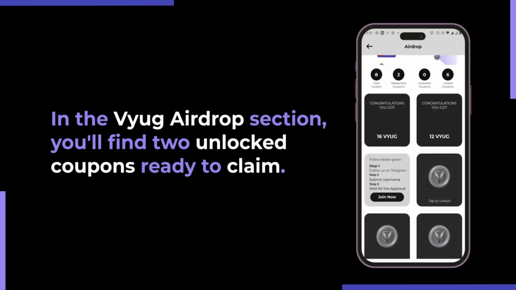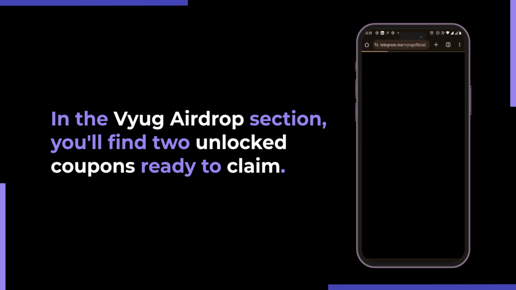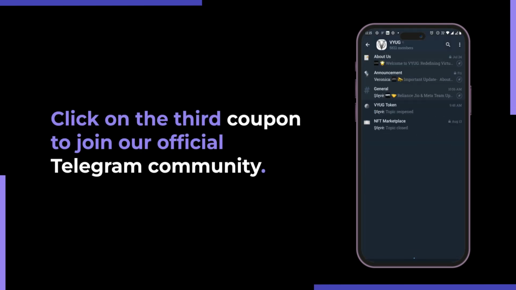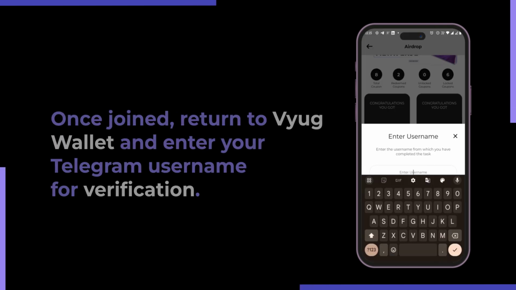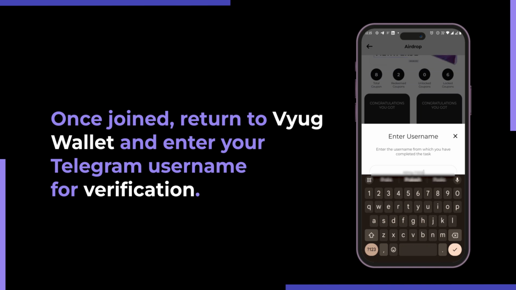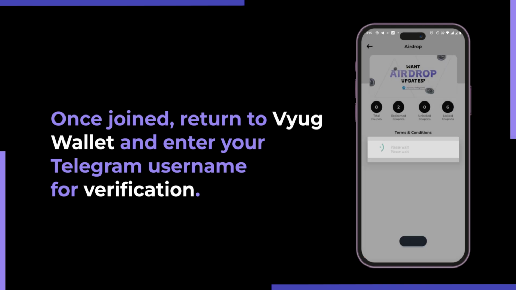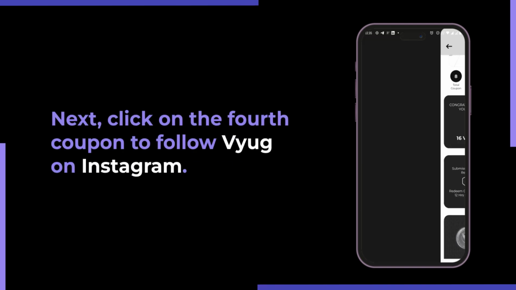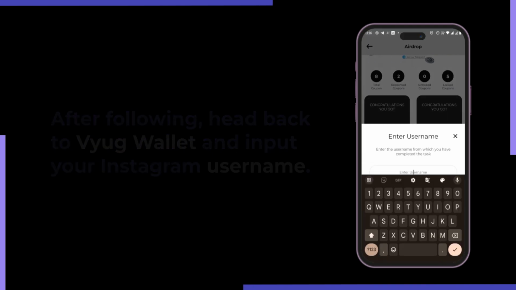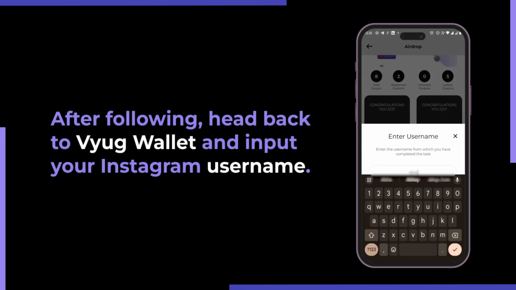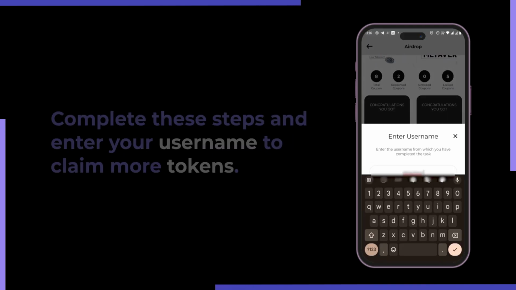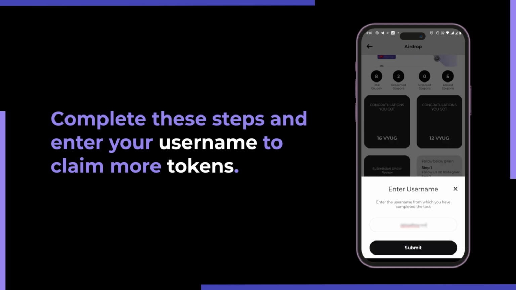In the Vyug Airdrop section, you'll find 2 unlocked coupons ready to claim. Click on the 3rd coupon to join our official Telegram community. Once joined, return to Vyug Wallet and enter your Telegram username for verification. Next, click on the 4th coupon to follow Vyug on Instagram. After following, head back to Vyug Wallet and input your Instagram username. Complete these steps and enter your username to claim more tokens.